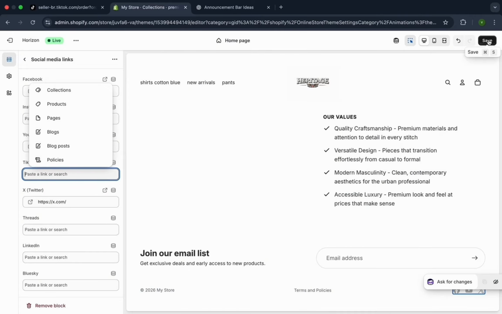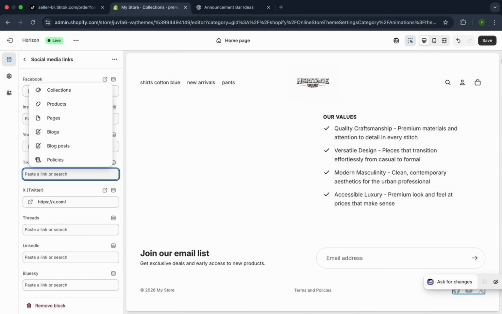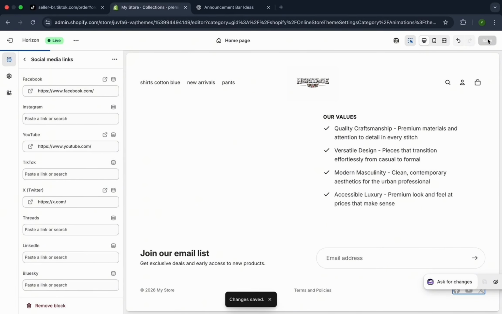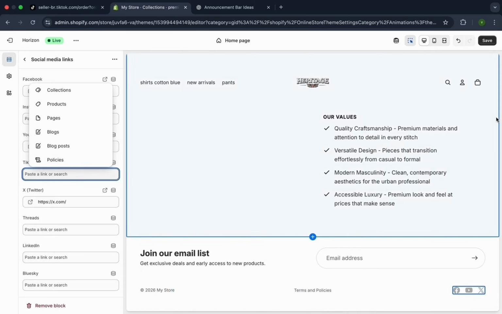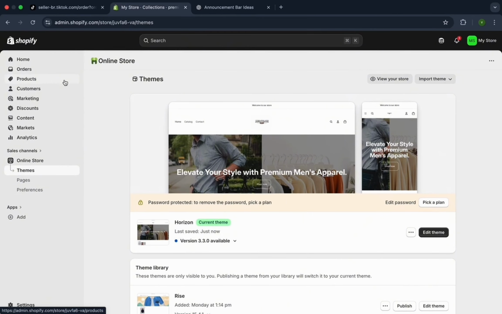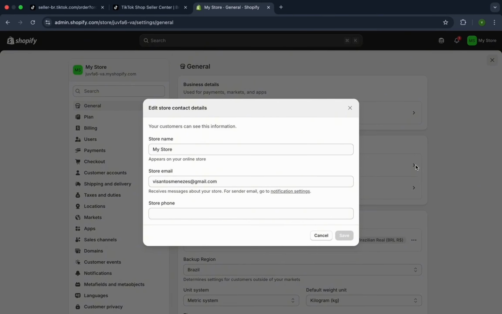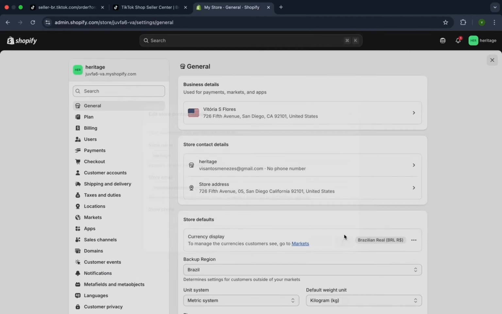Now the last thing we want to do in the footer is replace this text here that says "My Store" with your store name, and we are going to have to do that in the dashboard. So let's save our changes and go to our Shopify dashboard. Here let's go to settings, and in the general tab under store details we can click this pen icon and enter our store name right here. Then click save, close out of this, and go back to our store editor.